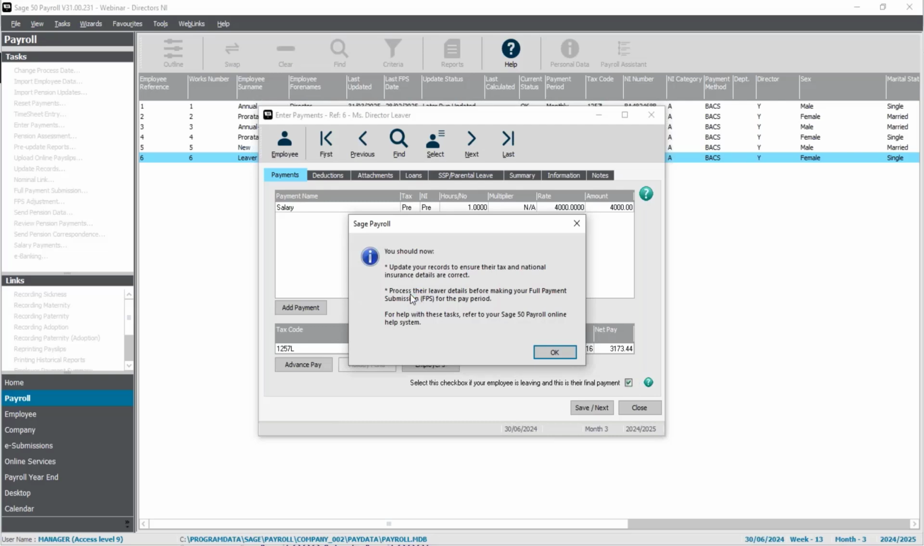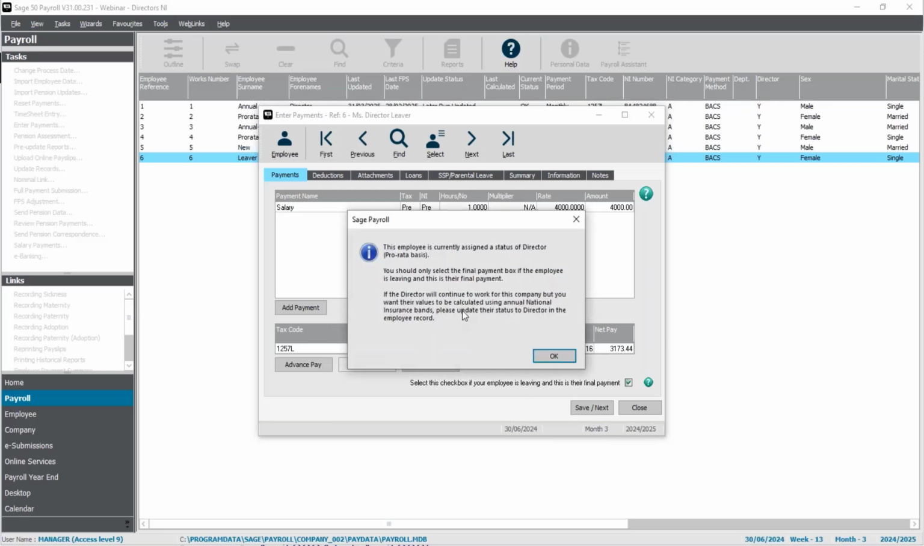So you then get the usual message advising you to update records before running the Leaver Wizard. But it then tells us that this employee is a director on the pro rata basis. We should only select this box if they're leaving and this is their final payment, which happens to be the case. And then it does mention that if they're still working for you, but you want to switch them to annual basis, you can change the status to annual basis rather than tick that box. But that's not what we're doing.